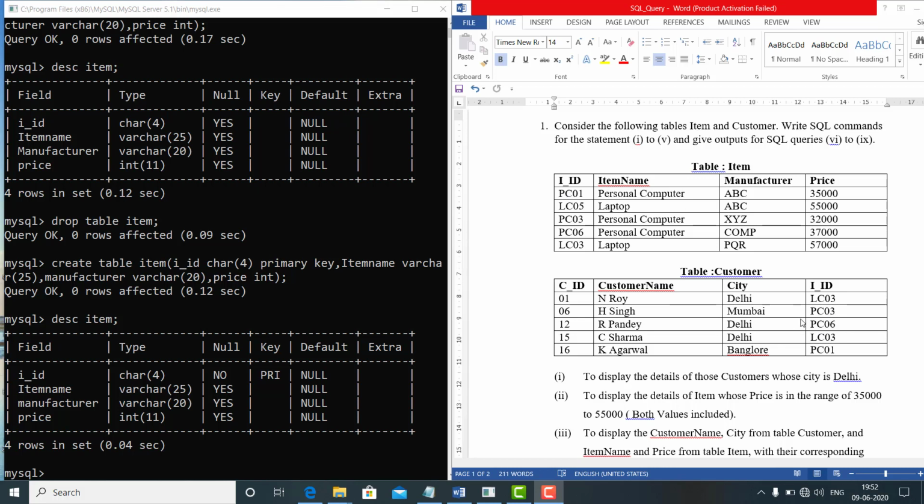Otherwise we are not able to create a new item ID in the customer table. So this item ID is a foreign key. Remember, when you create this table, you will create this item ID as a foreign key. So now let's create the customer table.